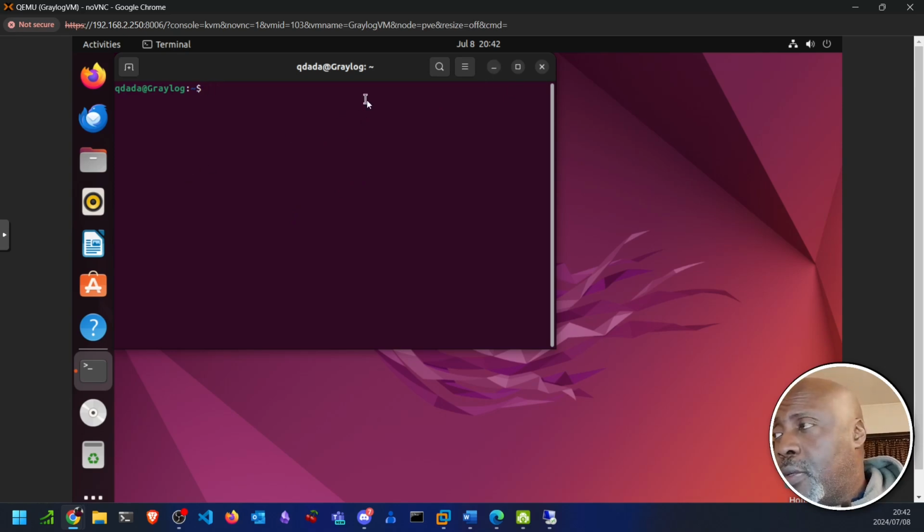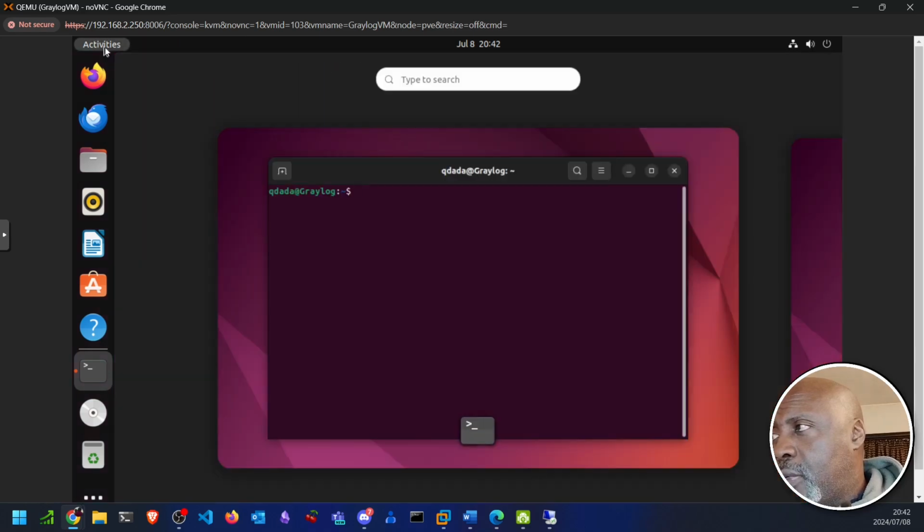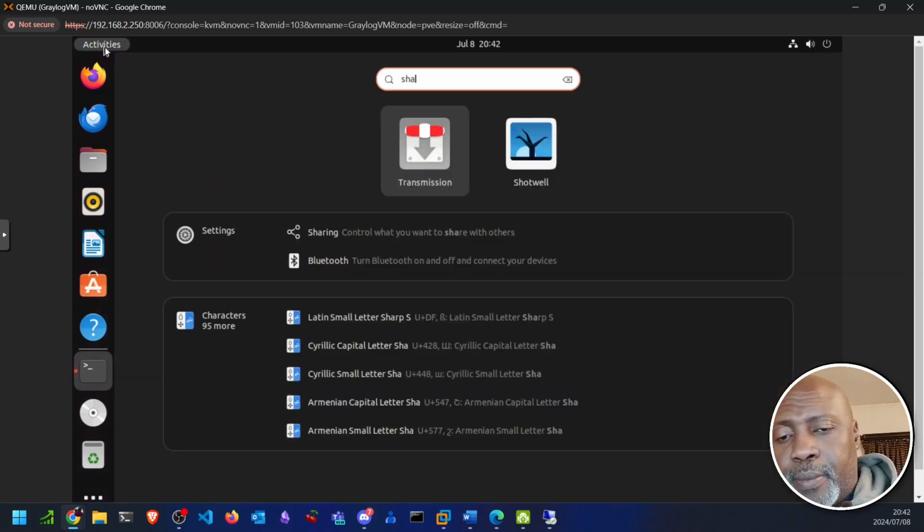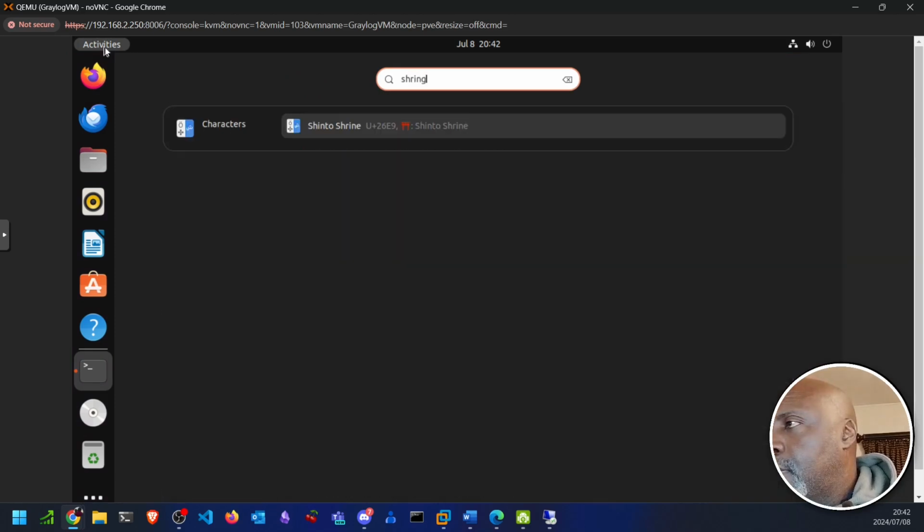The first thing that we're going to do is to look for sharing. So we go to Activities and we just type sharing.